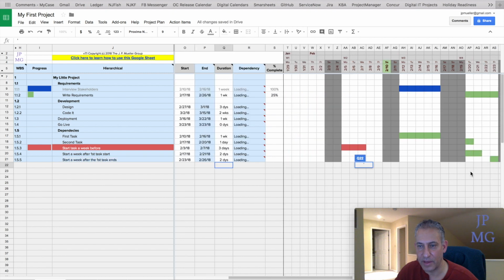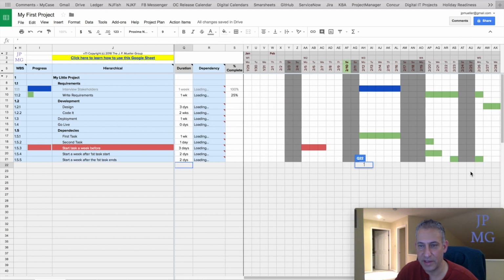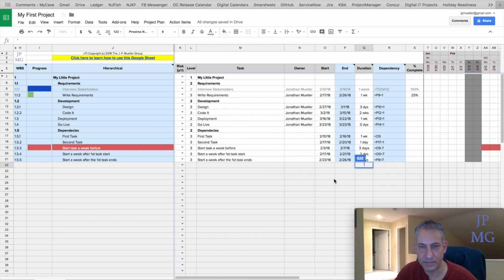And if we go to the Gantt chart, we can see how that is laying out here. This one starts when this one starts, and this one starts when this one ends. Great. What else can we tell you about this? I think we showed you about basing it on today's date, right? By making it equal to today.